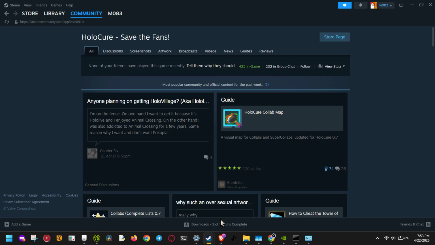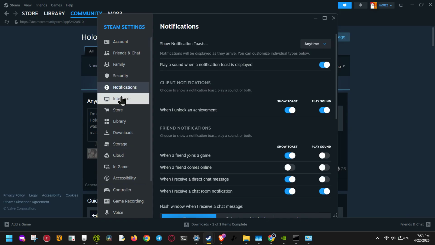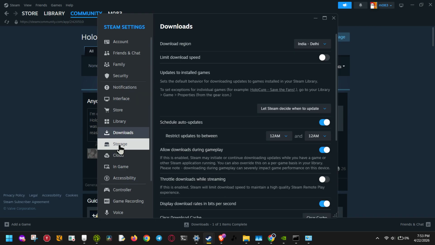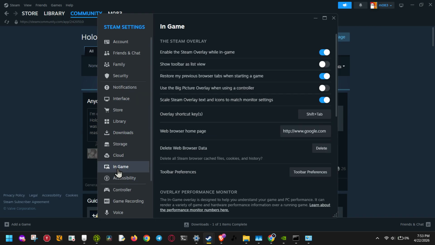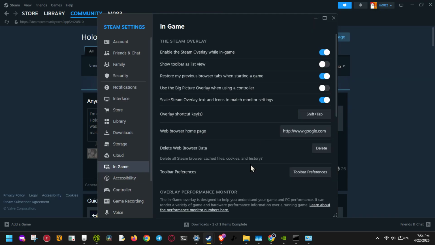Now for the most important fix. Corrupted browser cookies or a stuck cache inside Steam are one of the most common causes of HTTP errors. To clear them, open Steam, go to Settings, then click In-Game. From there, select Delete Web Browser Data. Confirm the action, then restart Steam after it finishes. This often fixes the problem immediately because it clears the bad web data that Steam is trying to use.